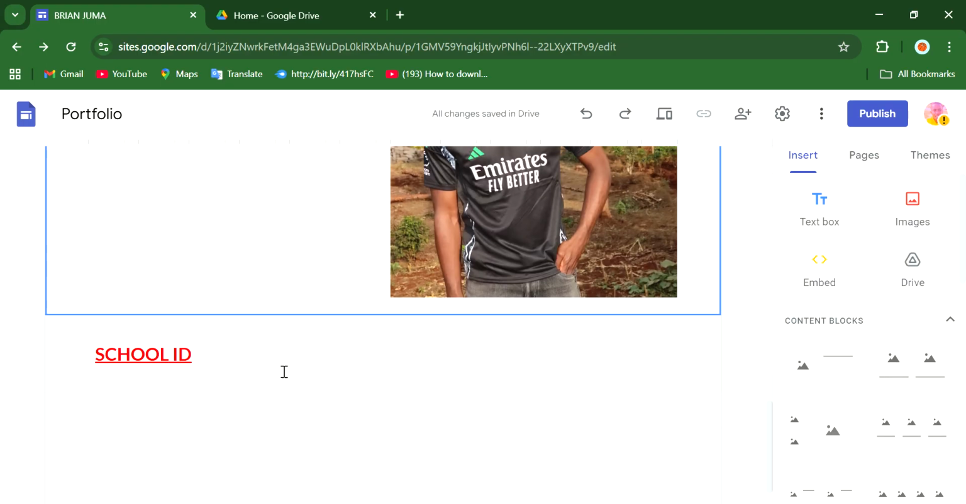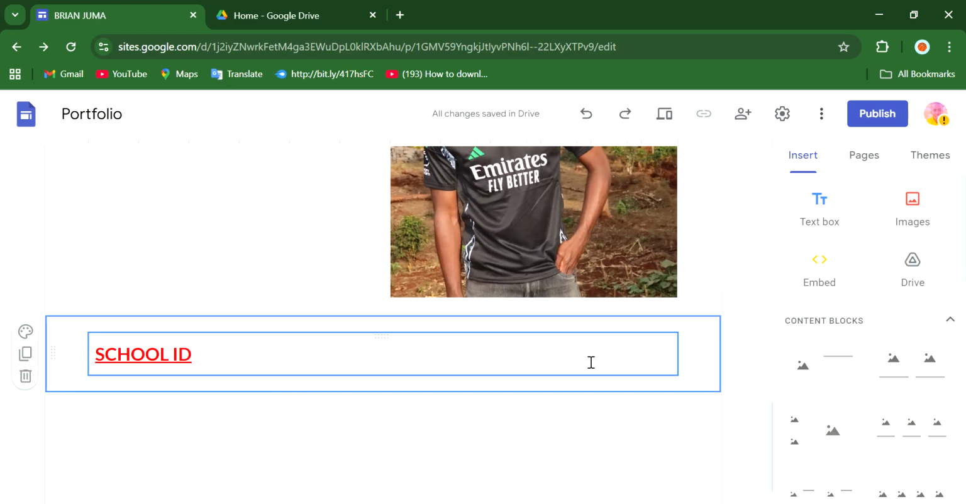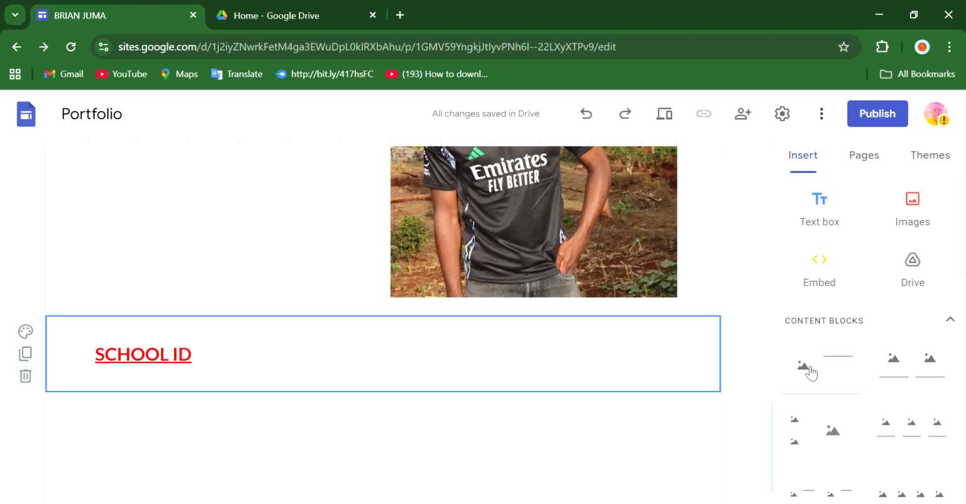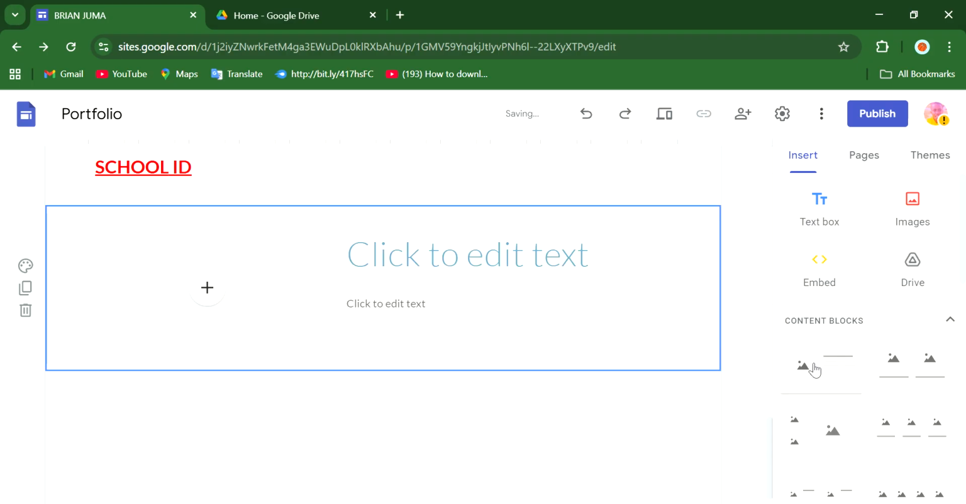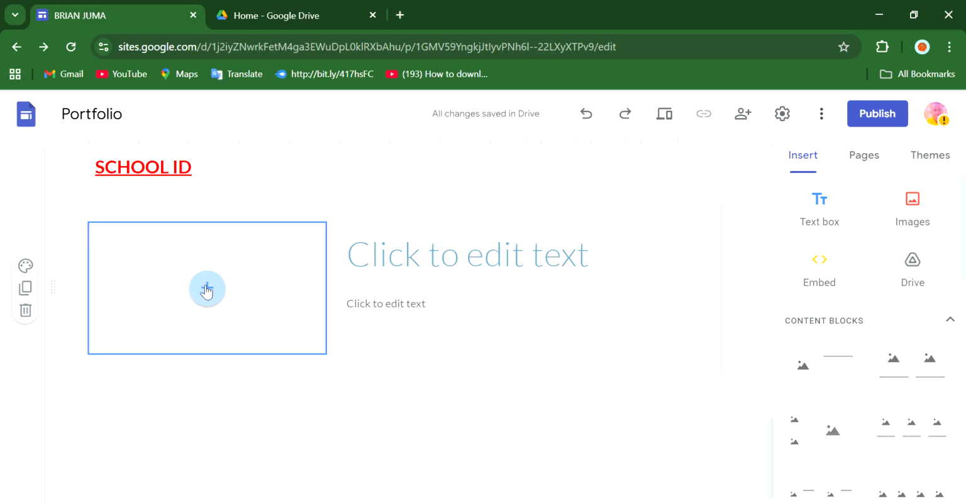So you see here I have my school ID. Again, we are going to insert a photo under this school ID. Let's say it's just the front view only that we need. So I'll just take this block with only one image. Come here, upload a photo of our school ID.